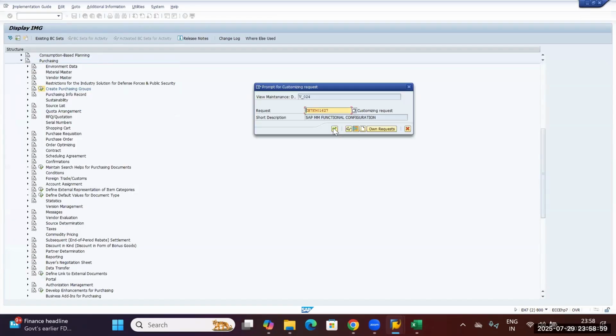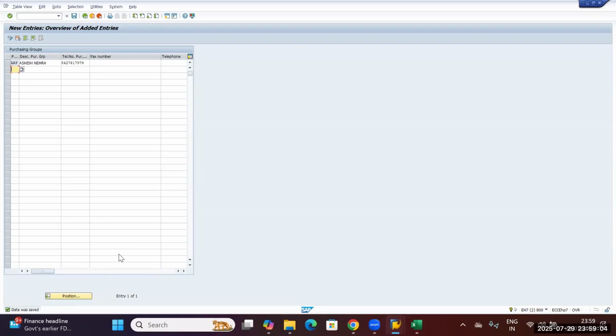It will ask you to save your changes in the respective request. Click on Continue and the data will be saved. This is how we can create a purchasing group.